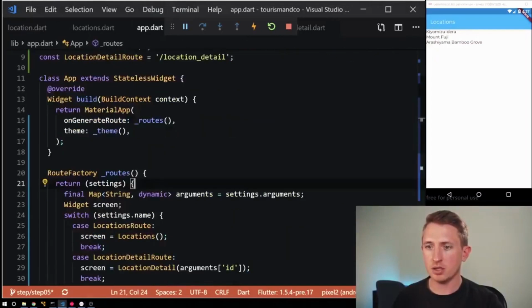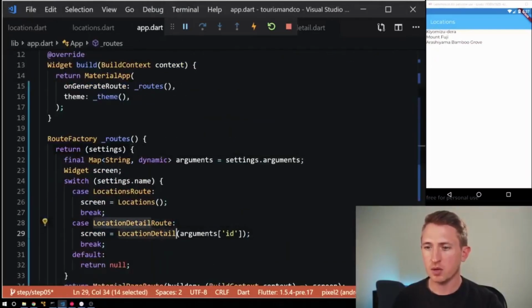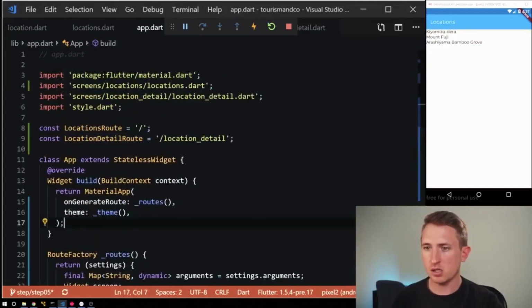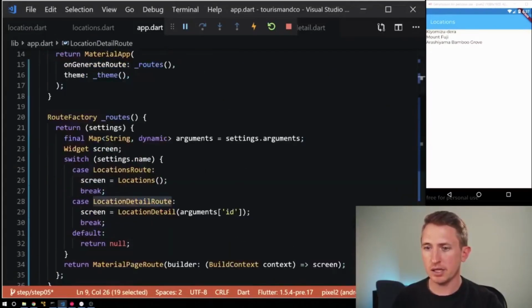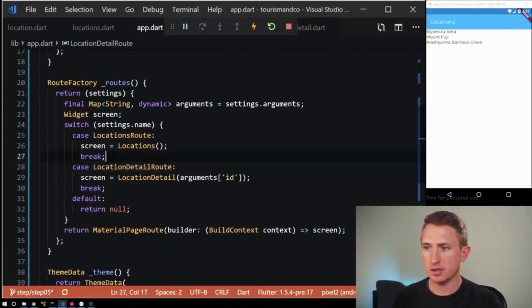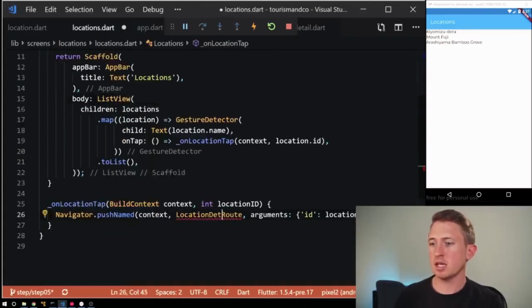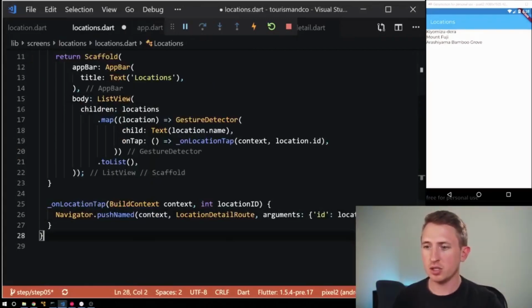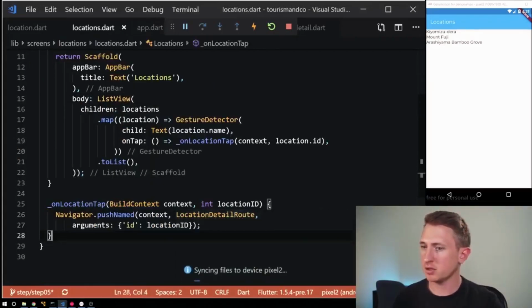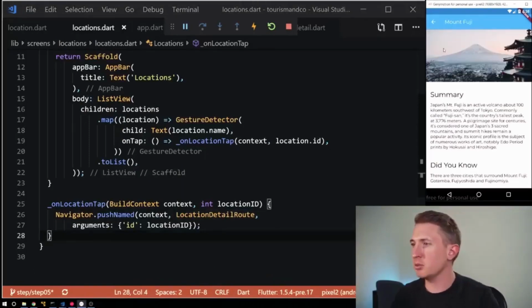So in our app.dart, location detail loads the location detail route, and the name we're loading is, see, location detail route. So we have to push named location detail route. So let's hot reload this, and when I click on something, cool, it comes up. So we got it working.